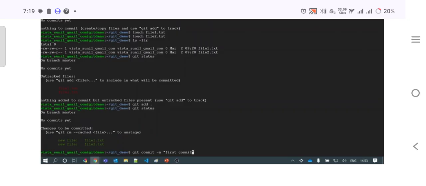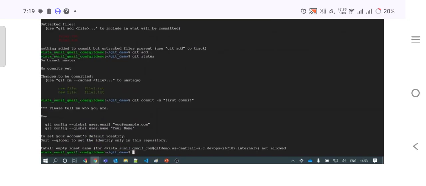Right? So let's run it. Now it gives you a message: "Please tell who you are." The changes are committed, okay, but I have not told git which user I want to commit as. If later I want to push these files, where can I push them? So all these things I need to tell my git repo.